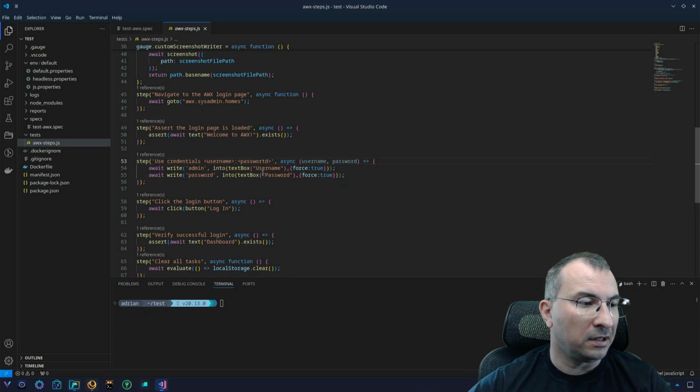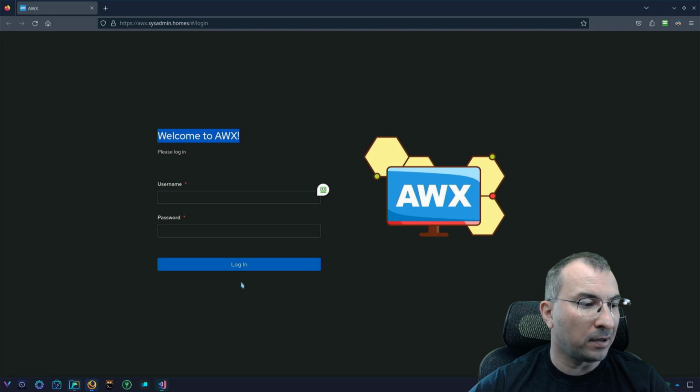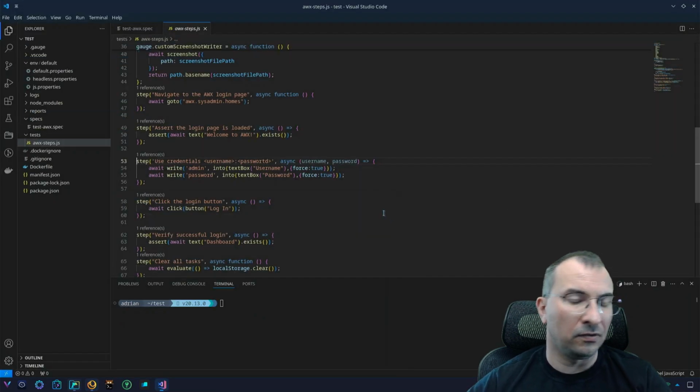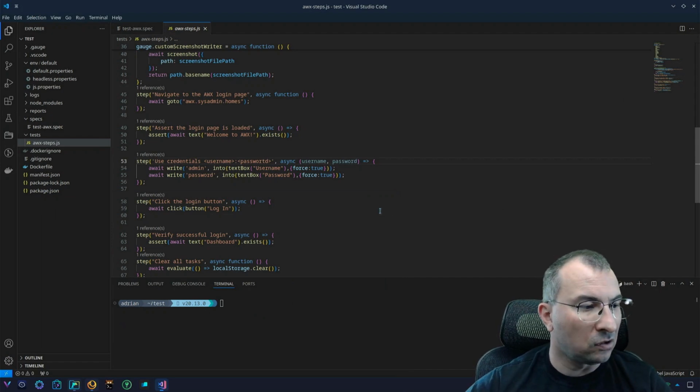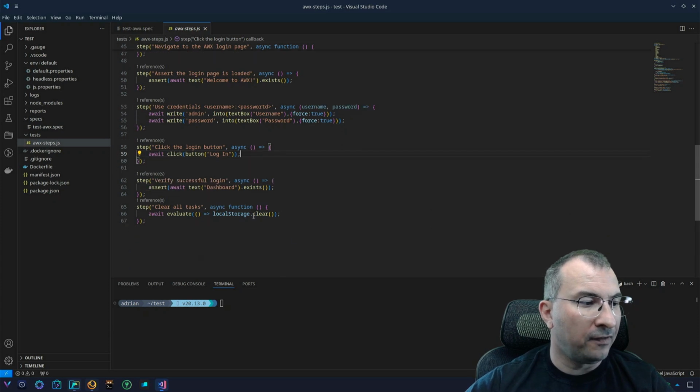So it is using it, and then click the login button. Talking about this button, login, instead of hitting enter, it is clicking on the button called login, and then verify successful login, assert await text. So next time after login, it will be looking for the text dashboard inside the AWX, and I will show you this.